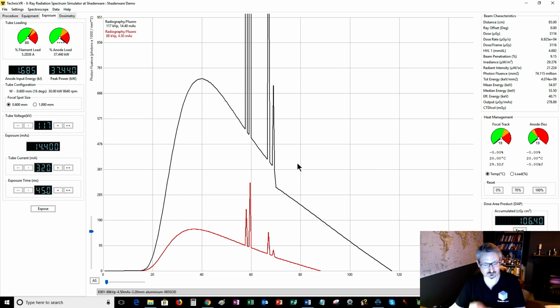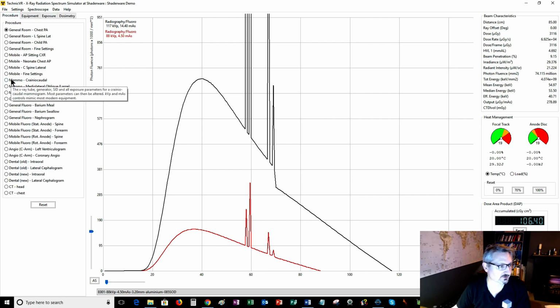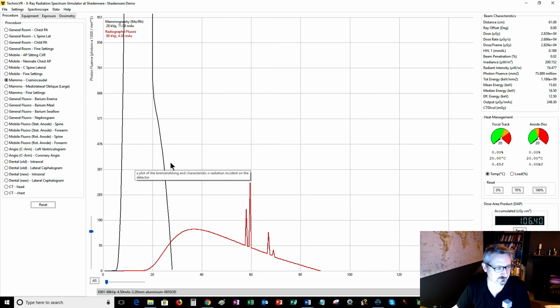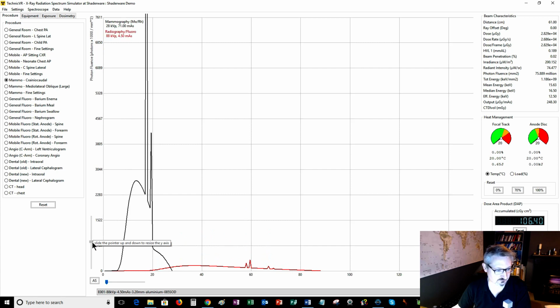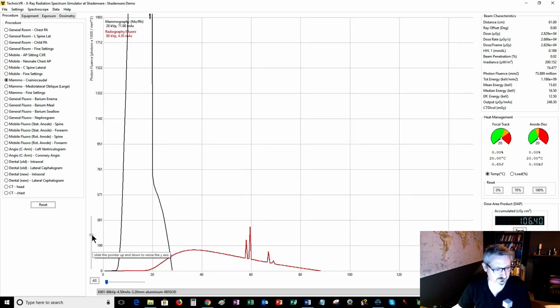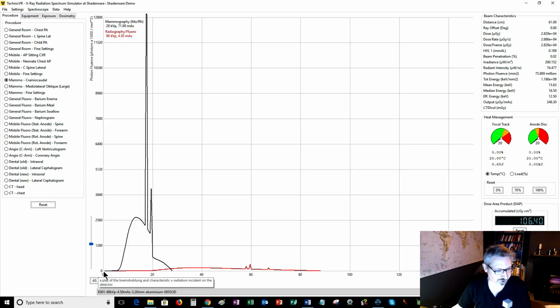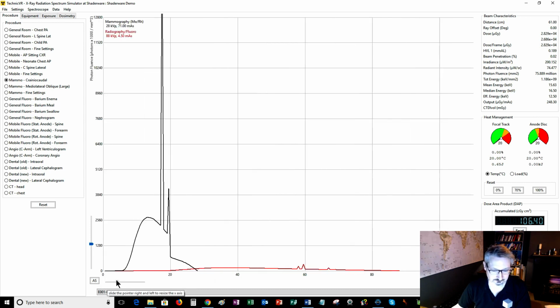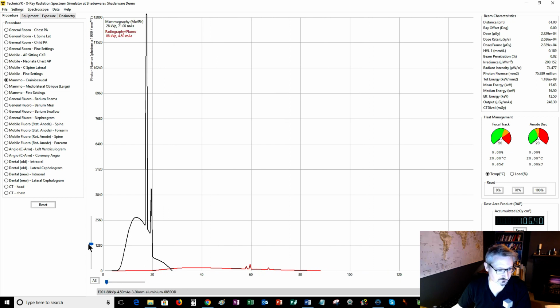This is very useful for when we're comparing, say for example this is a chest X-ray, if we wanted to compare that with a mammogram. So if I hit the mammogram craniocaudal, so this is the default chest X-ray setting, and now if I change the graph axes, I can now see the mammogram exposure against the chest X-ray exposure. So they're the basics of the system.